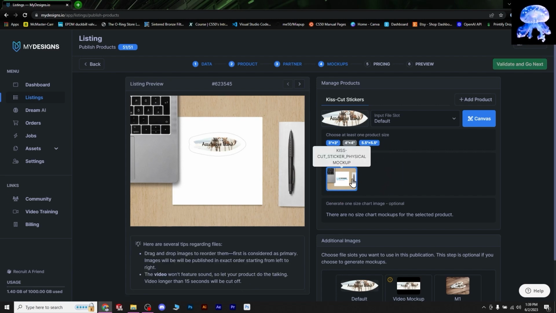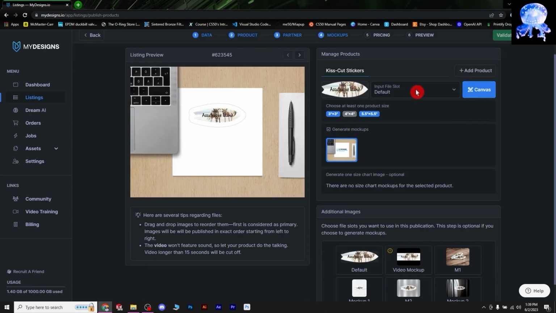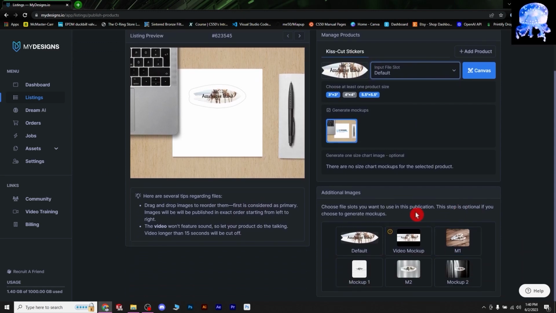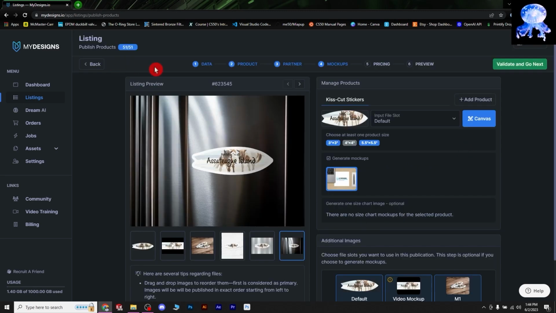So you could generate additional mockups here if you wanted to. I don't really like the way that this mockup looks. I think it's doing the border way thicker than it would be in actuality. I'm deselecting this generate mockup here. See, if I were to select it, then it would add it to the mockups, but I don't want to do that. Okay, and input file slot, just making sure that we have the correct file that's going to be printed on the stickers themselves, and everything looks good here. Choose the file slots you want to use in this publication. I want to use all of them. I like that order. So I just want to point out up here, it's kind of showing you your progress, where you're at.